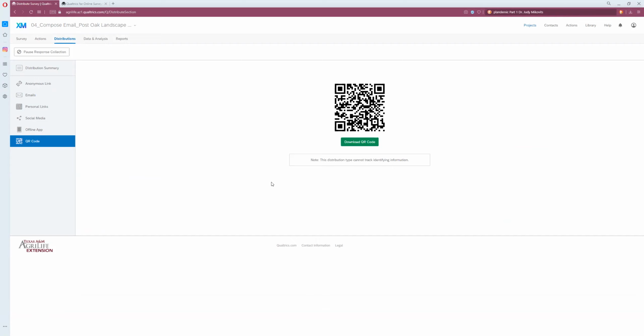But what we've done in the past with the QR code is we've printed it and put it on like a table tent or at the back of meeting notes or whatever. Then that person takes their phone, scans the QR code, and it goes straight to the survey. But again, that's an anonymous link, so you can't use it to do the email distribution.